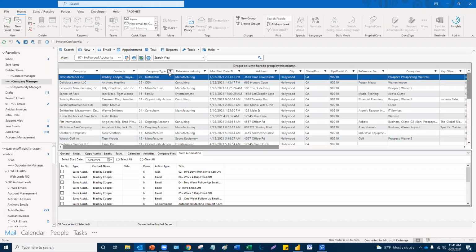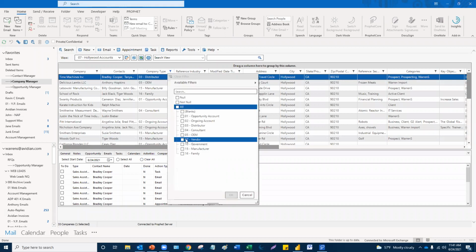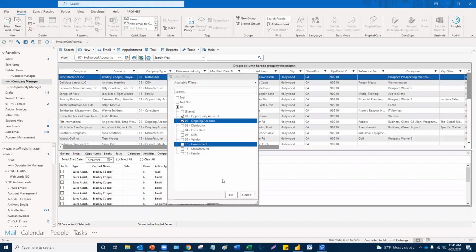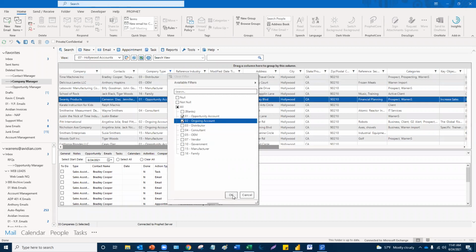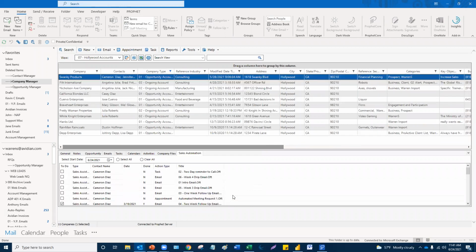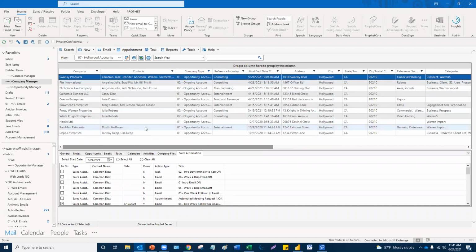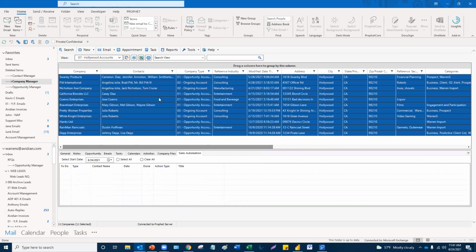But again, all of these different things you can sort and filter by. Maybe I just want to look at certain types of accounts. I can add a filter. Now, the difference here is when I'm in a company list, it includes all the contacts for that company. So if I was to send out an email blast to everybody on this company list, it's going to hit everyone at that company.